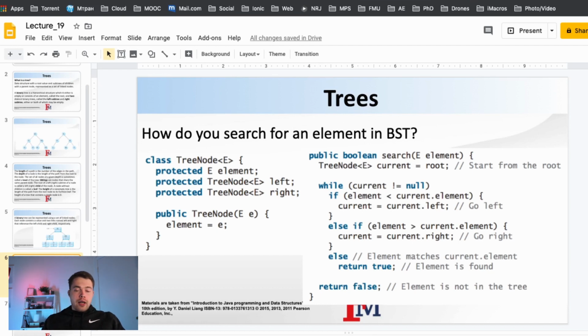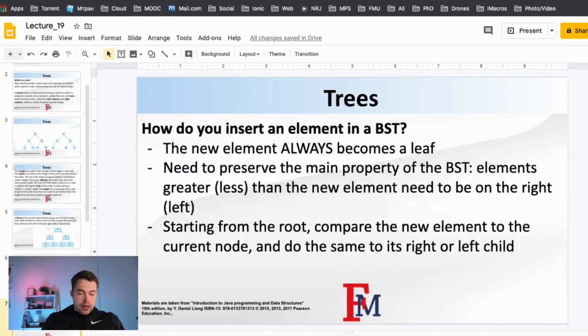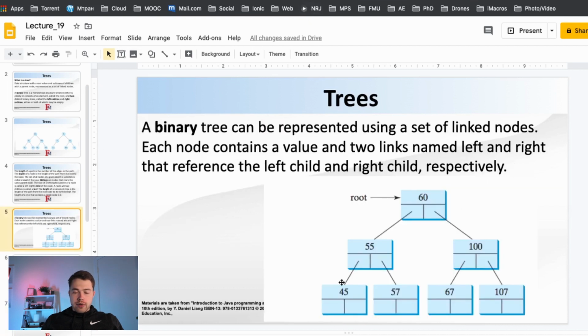Now, what other things can you do with the tree? Another thing you can do is to insert an element in the binary search tree. So let's imagine that we have a binary search tree like this and we want to insert, let's say, 0. You may be thinking, how would you do that? Maybe like you have 60, 55, 45, 57. So what if I make 0 to be the root?